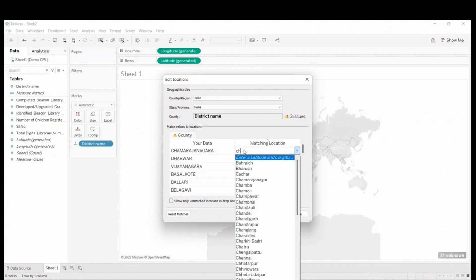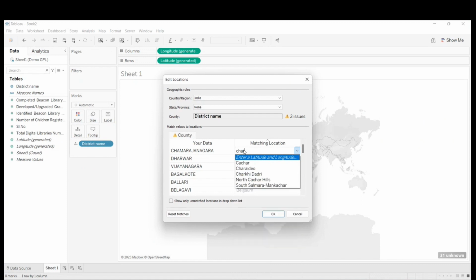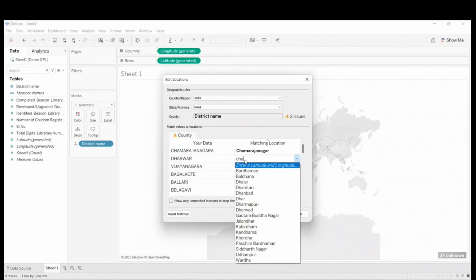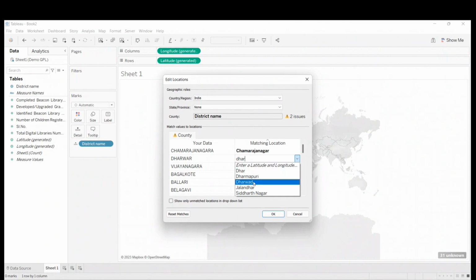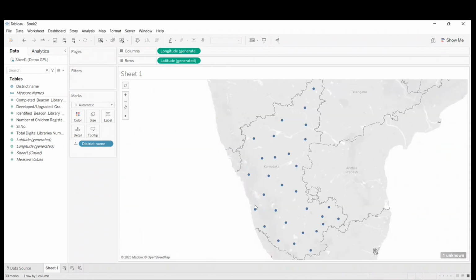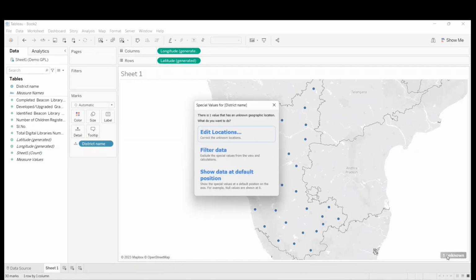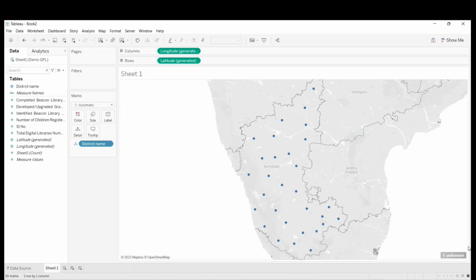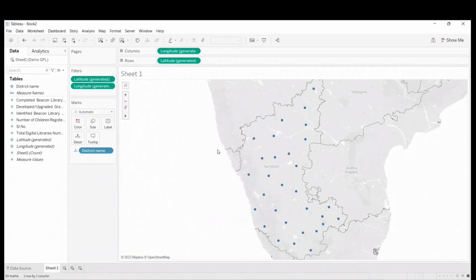We have to type starting points. Similarly, Dharwad. Okay. And here it is not recognizing. Let it be like this. Okay. It is one unknown. You can simply filter data or leave it like this. Filter data.